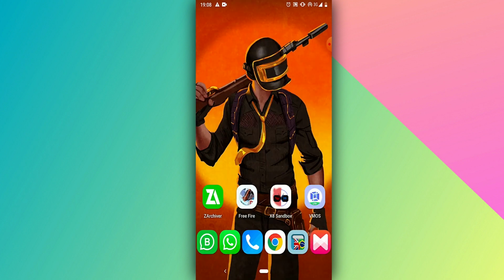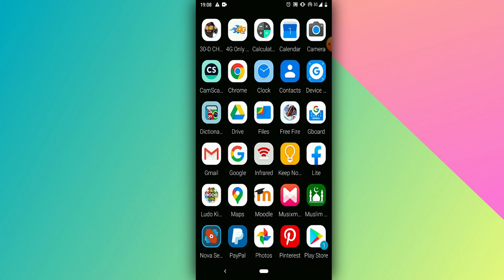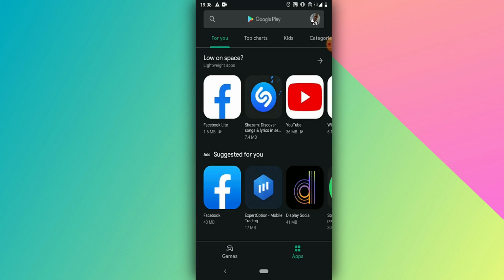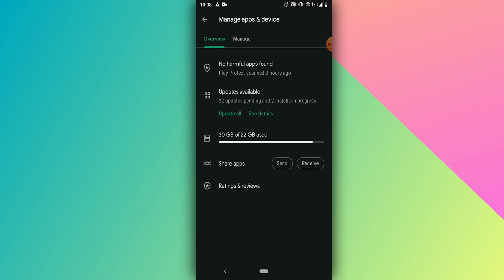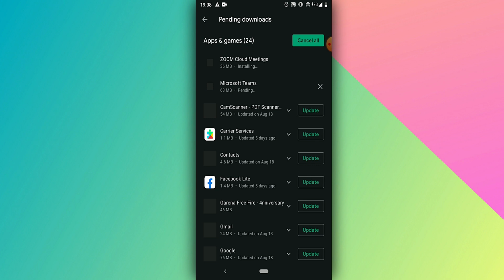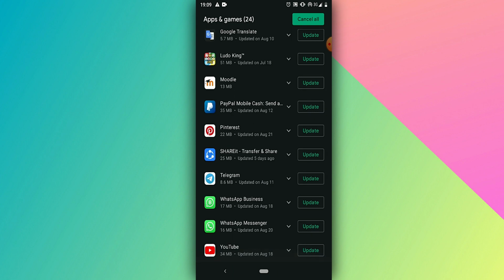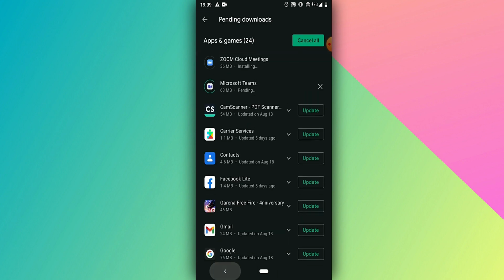First of all, we are going to open our Google Play Store. All right, let's click on the icon right there on the profile picture. As you see, the Google Play Store has changed. So now we're going to go to Manage apps and device, then click Updates available. I'm downloading some apps like Zoom Cloud Meeting and Microsoft Teams, so we can update all these applications right here. So this is not my case.